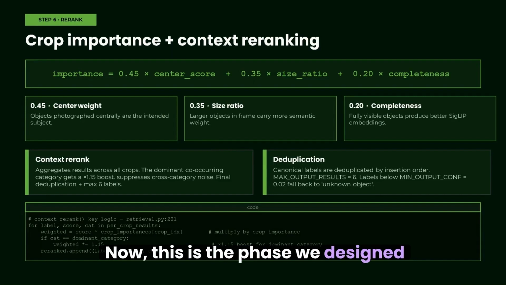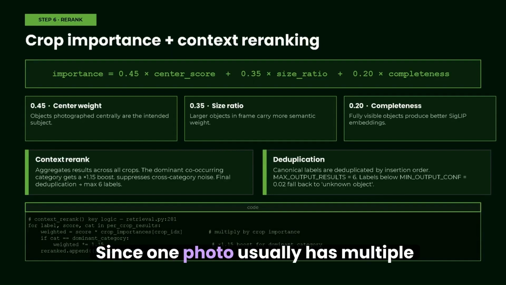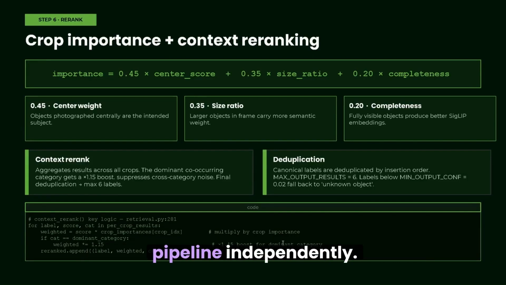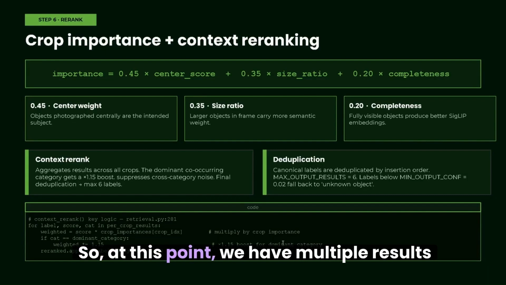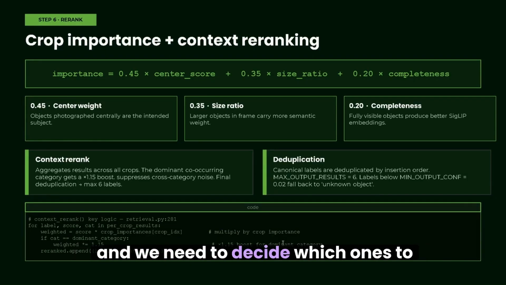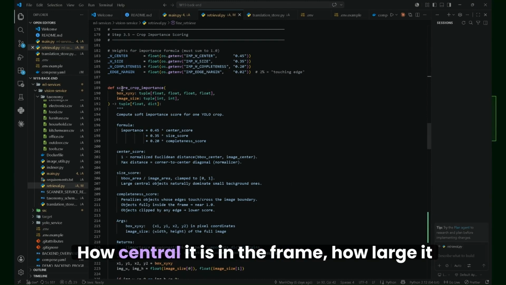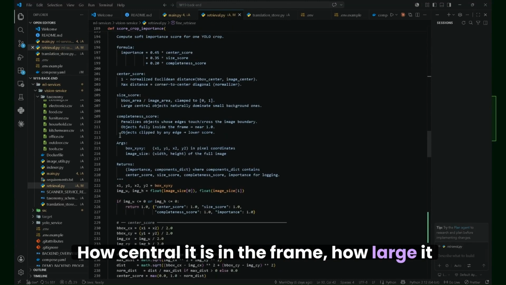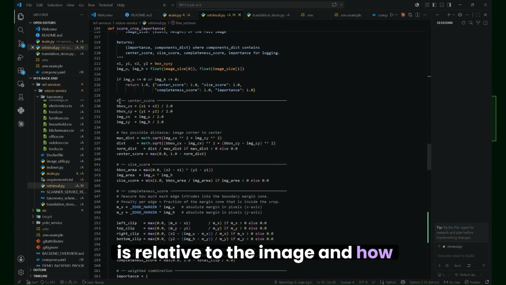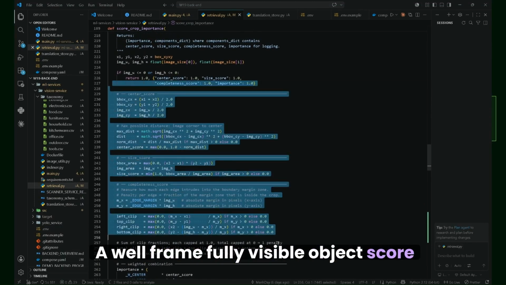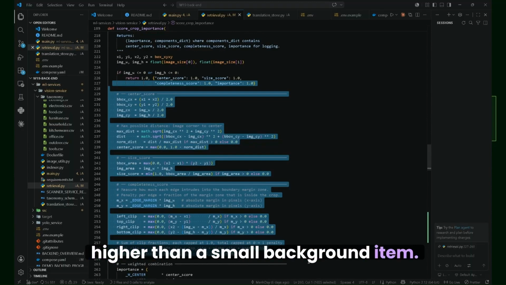Now this is the phase we designed ourselves. Since one photo usually has multiple objects, YOLO gives us multiple boxes, and each goes through the full SigLIP and retrieval pipeline independently. So at this point, we have multiple results and we need to decide which ones to trust. We score each crop by 3 factors: how central it is in the frame, how large it is relative to the image, and how complete the object looks. A well-framed, fully visible object scores higher than a small background one.